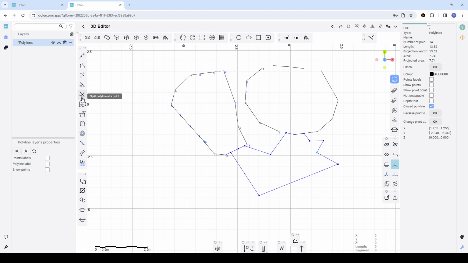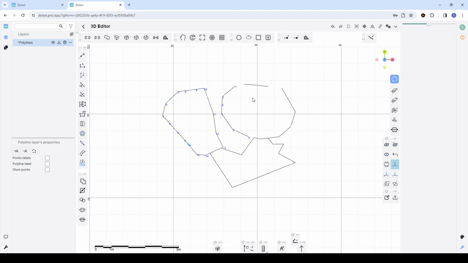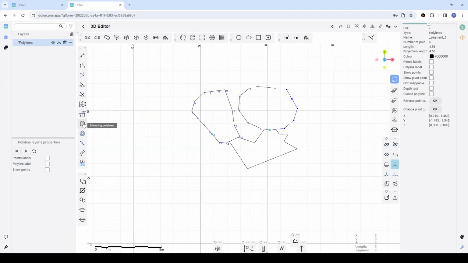This button is supposed to just split on some certain point. Project on the reference plane, I'll explain a little bit later when we reach reference planes. And this is mirroring polylines. Mirroring means we can select any polyline, and just by clicking 2 points, it will mirror the selected polyline according to the line. So it will create a mirrored copy of the polyline.